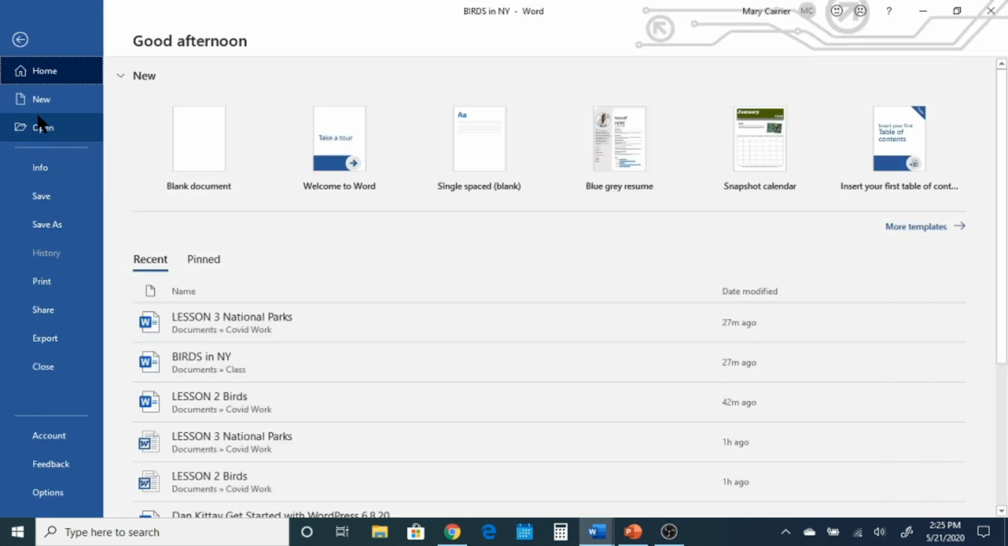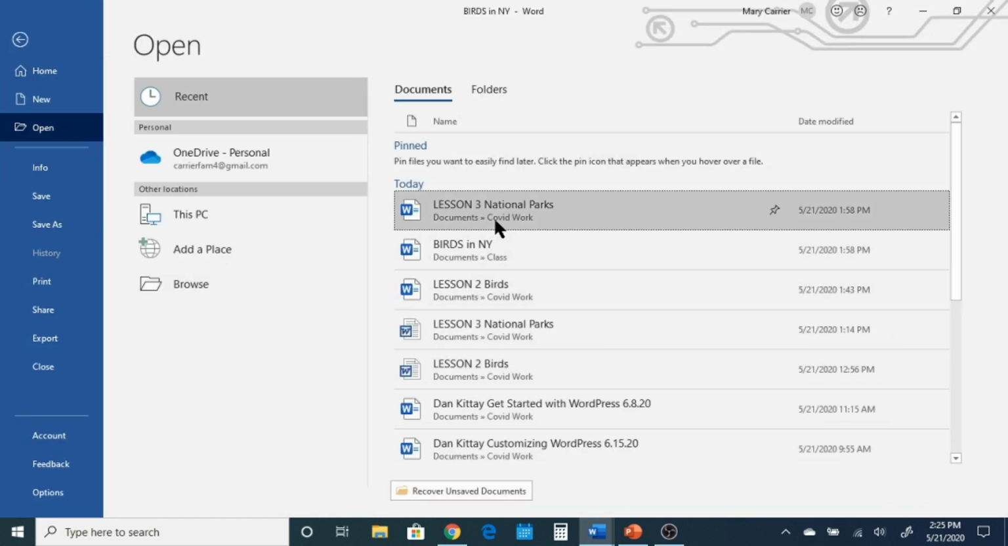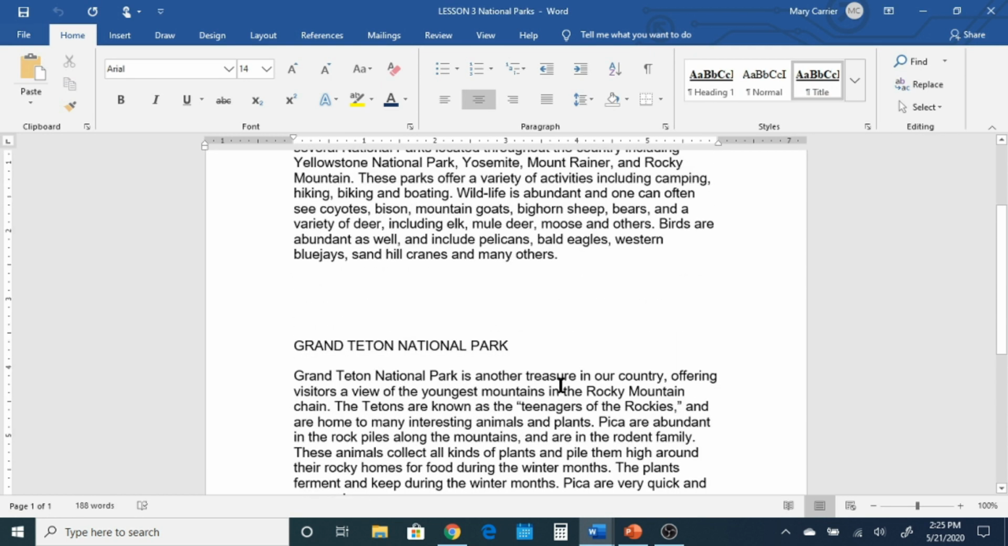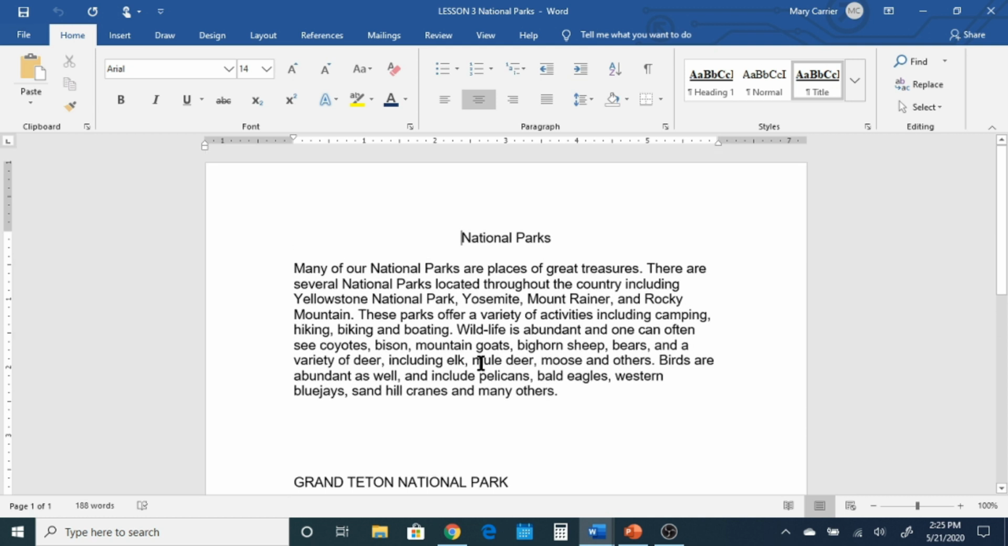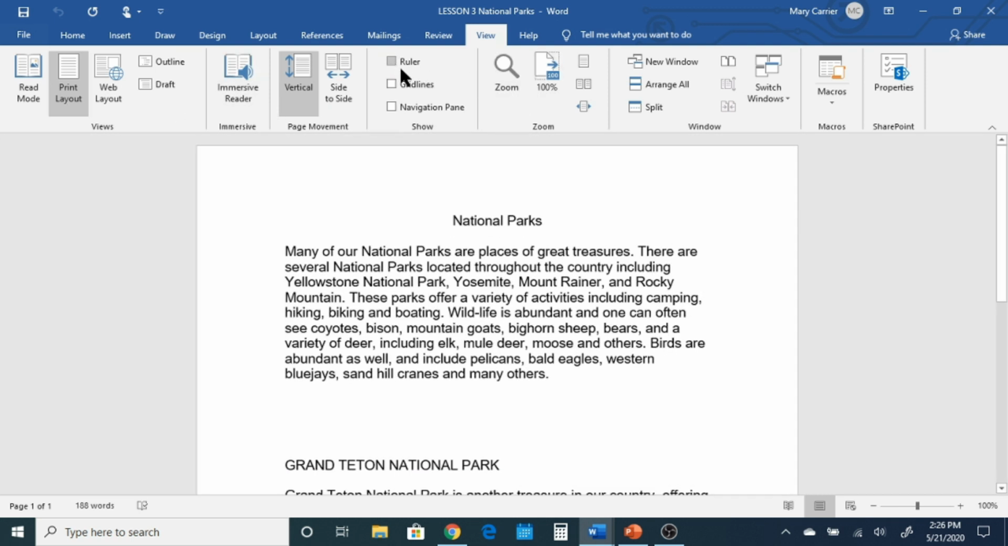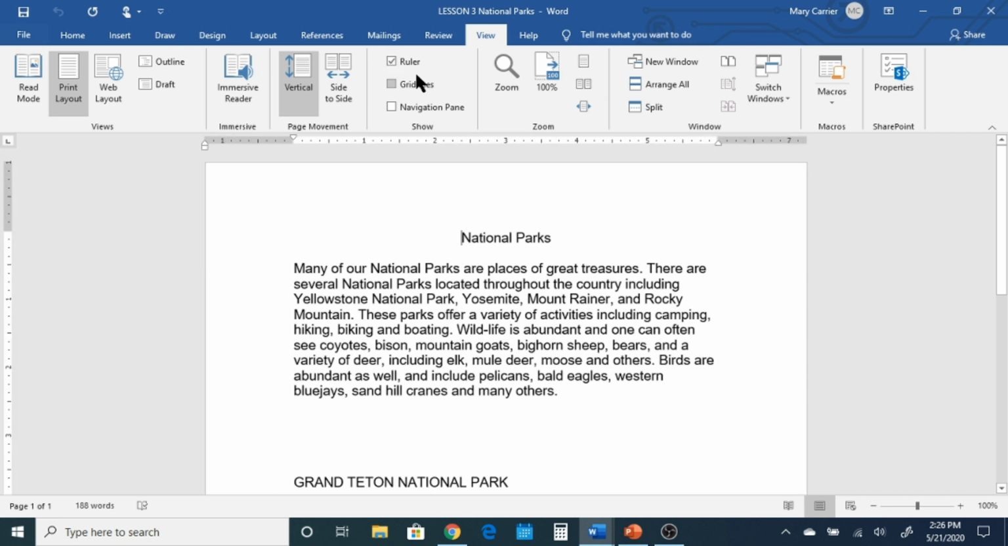Going back into that document, Lesson 3, National Parks, to show you the next section I want to talk about, that is tabs and tables. It's not by default to have this ruler at the top, so if you like that, which I do, you need to go to the View tab and then look for Ruler. It's a check box. So yours will not be checked. Check on the check box, and then the ruler comes up.